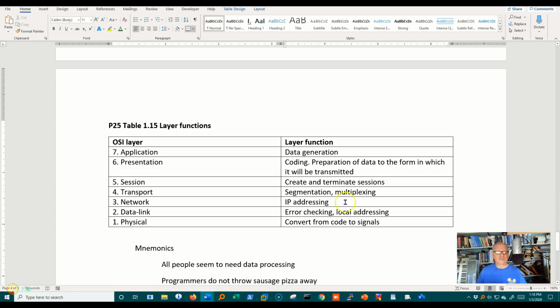Once again, remember the mnemonic. If we start from 7 down to 1, all people seem to need data processing. Going up the chain, if you prefer to remember it that way, please, or programmers, do not throw sausage pizza away. Remember the OSI model very, very well. You'll use it all the time in this field.